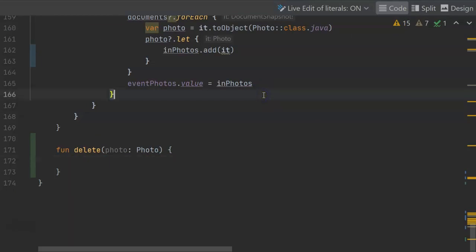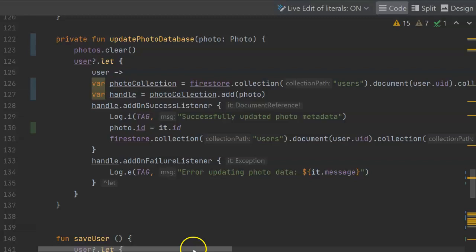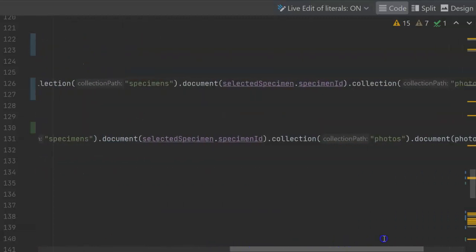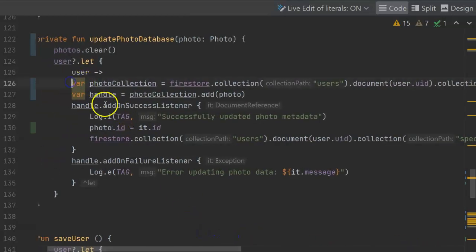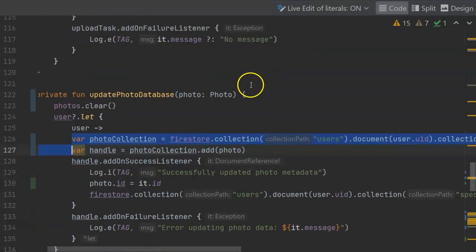Let's start by remembering where we store photos. So we go to the update photo database and you see it's users and then the user ID and then specimens and a specimen ID and then photos is the collection. Now, fortunately, the user and the specimen is already in this view model because we're using the view model to hold our state. Let's copy this line and bring it down.